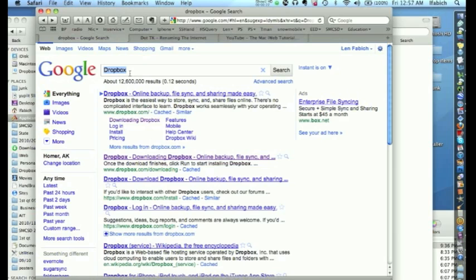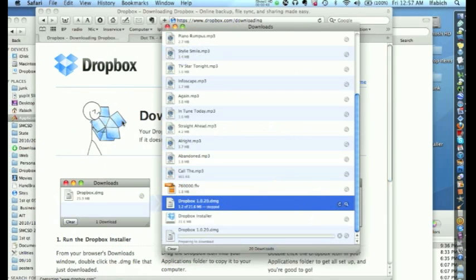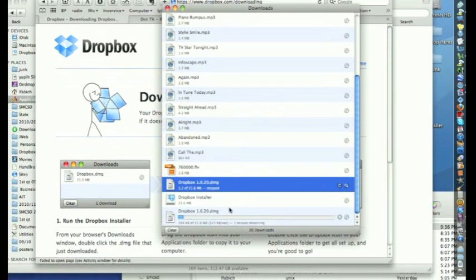Dropbox can be found by typing in a Google search window, Dropbox. The first link that comes up will have a variety of links here. Choose the first one here, downloading Dropbox. When you click here, it will immediately start to download the application Dropbox to your downloads folder. As you can see, it's beginning to download here.